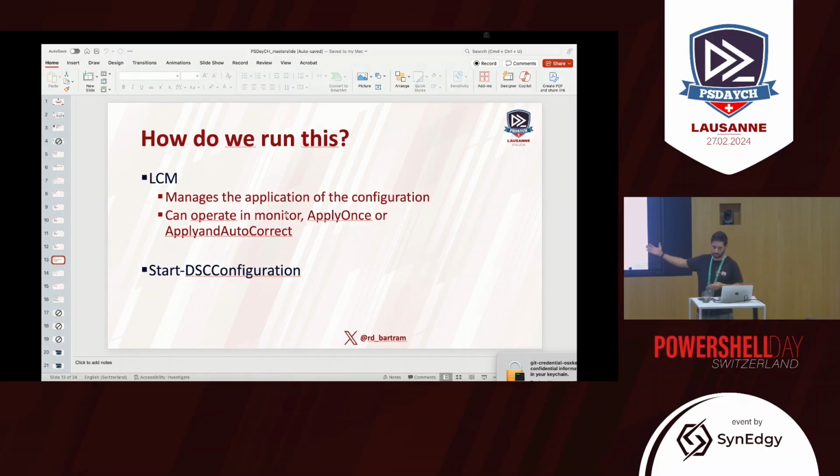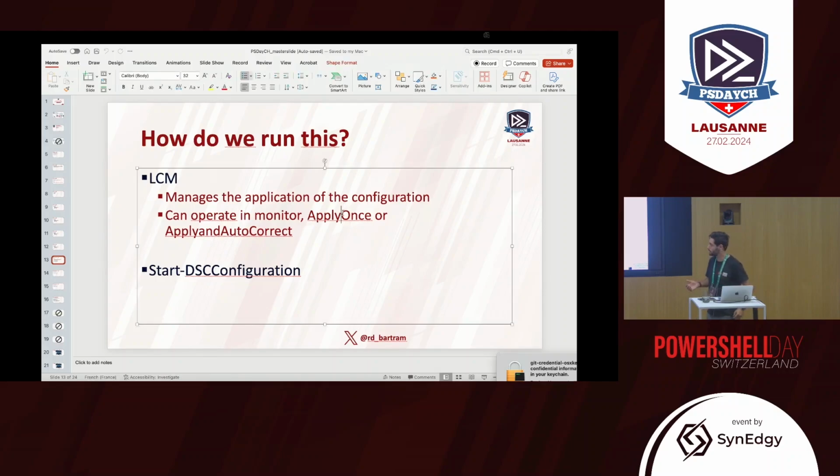We can have the apply once option, which is pretty self-explanatory. I will tell it to apply. It will apply the configuration once in the environment, and then after that point, it will monitor. The actual thing is called apply and monitor, but I'll just say here apply once. And then the last one is apply and autocorrect.